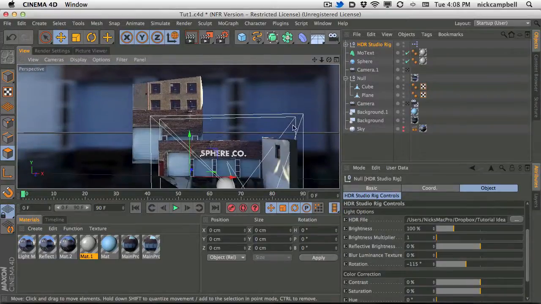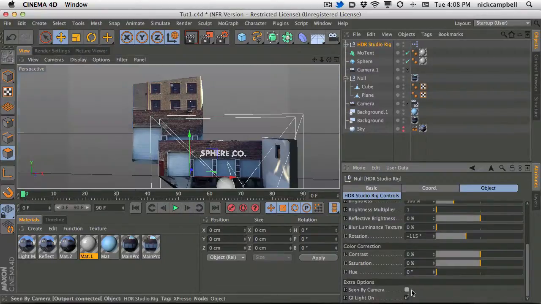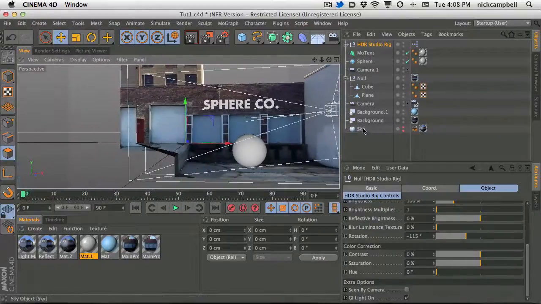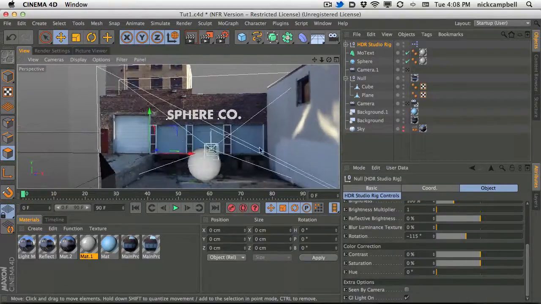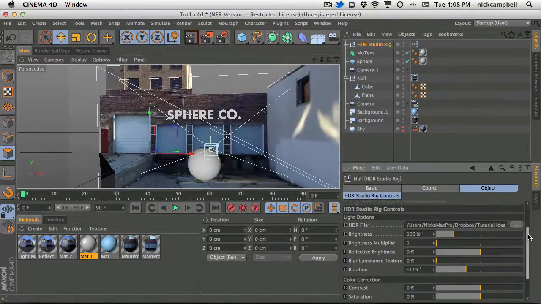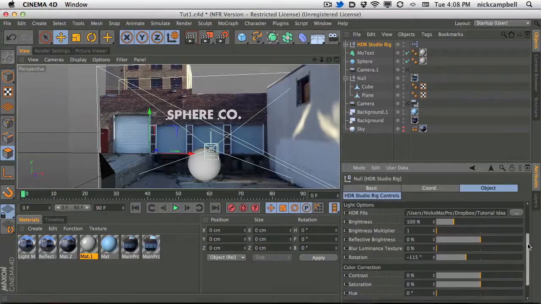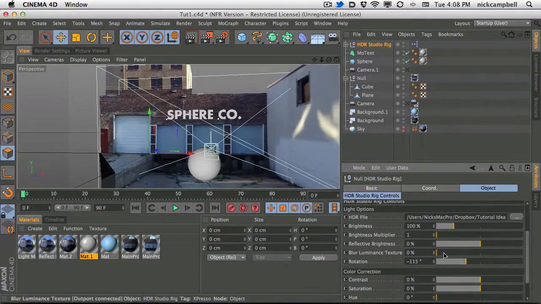And now, basically we're back to where we started. If we turn off scene by camera, then we're back to what we had with the sky. But now we have the ability to tweak and adjust all this stuff in our options instead of going in and adding the compositing tag and doing all that stuff. And the main thing we want to do is blur our luminance texture.